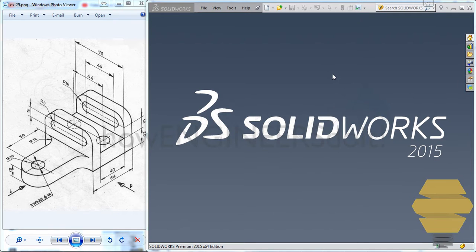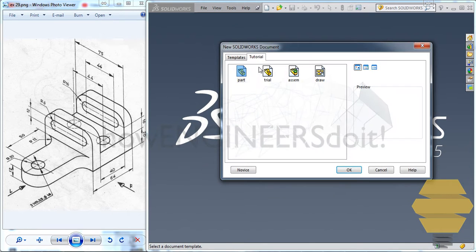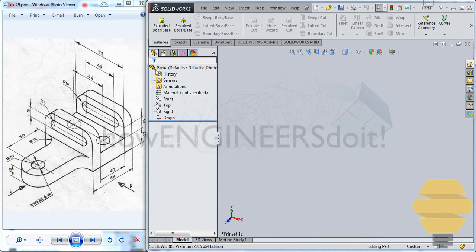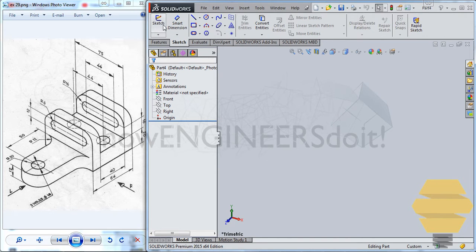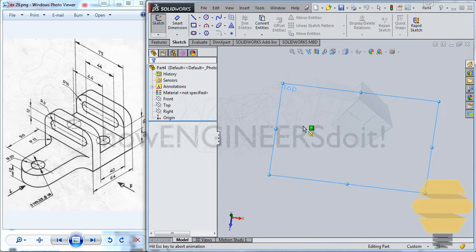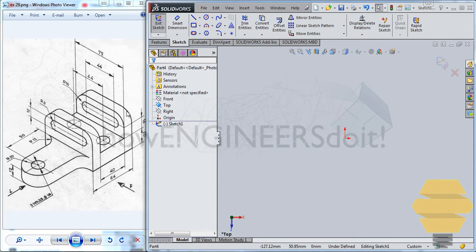In this video, we'll work on exercise number 29. To start off, we'll go to File, New, and click on the New Part Template. And as we have the empty part template open, we can start creating the sketch by going to the Sketch tab and clicking on the Sketch tool. We need to decide which plane we would like to start the sketch on. It doesn't matter, and in this case, I would be comfortable selecting the top plane to start the sketch with.